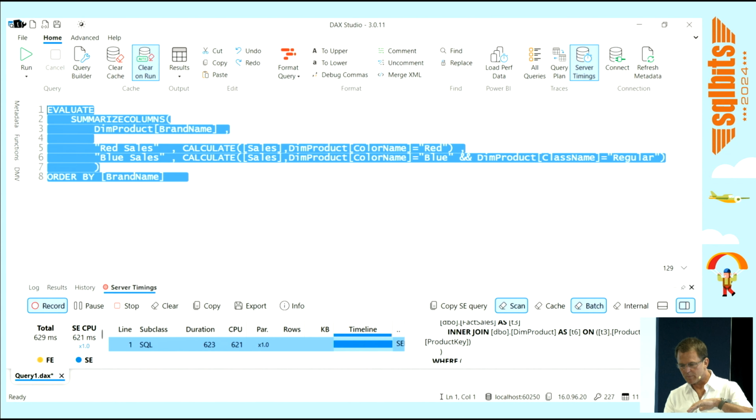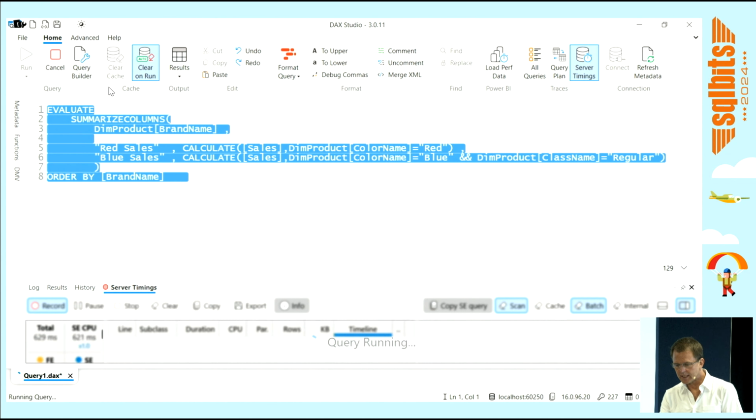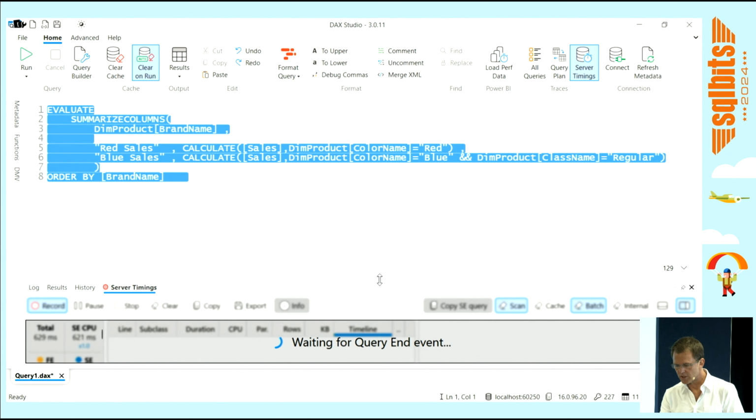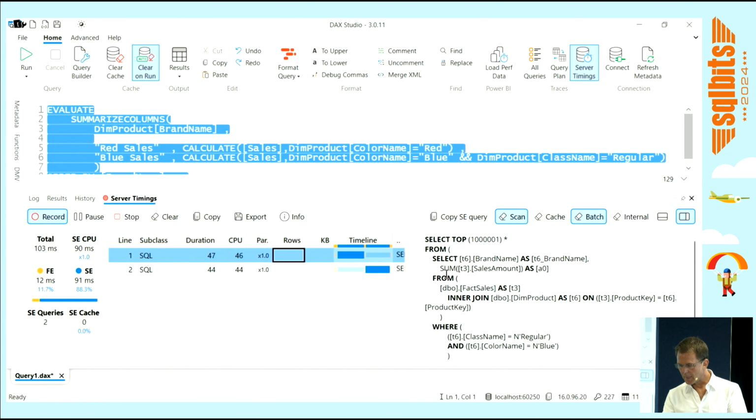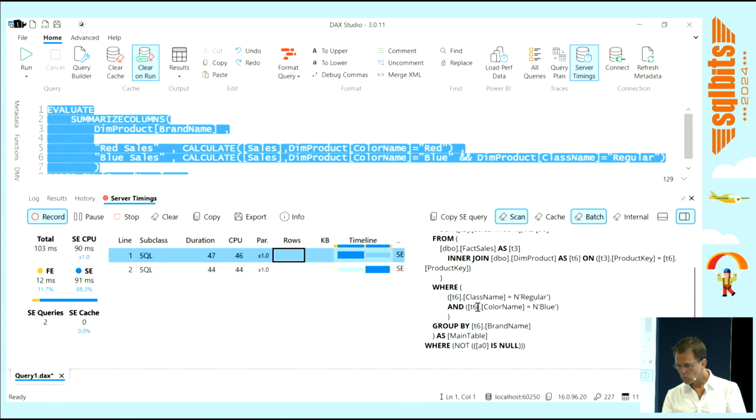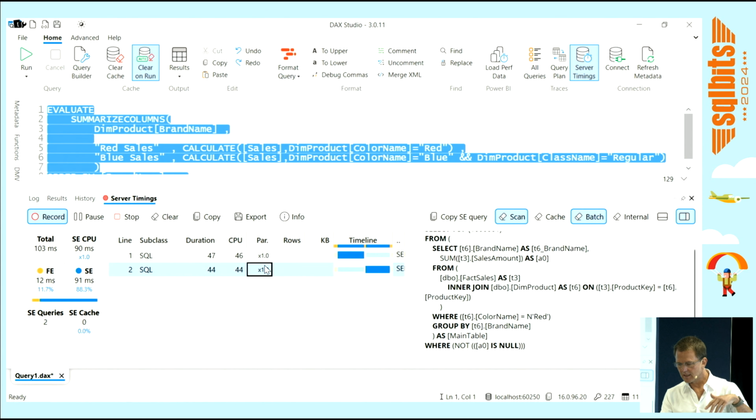So what's going to happen now when I try and run this query is I should see 2 storage engine scans. We'll have one storage engine scan that's handling the red calculation, and if I click on here, we'll see sum of sales amount, where color is blue and class name is regular. So this top storage engine event is handling row 6. And then if I click down here, we can see the XMSQL that is being used to get what we need for the red. And it's just a simple where clause. But we can't fuse those together because the where clauses are just too different. So it gives up, does what it's always done.